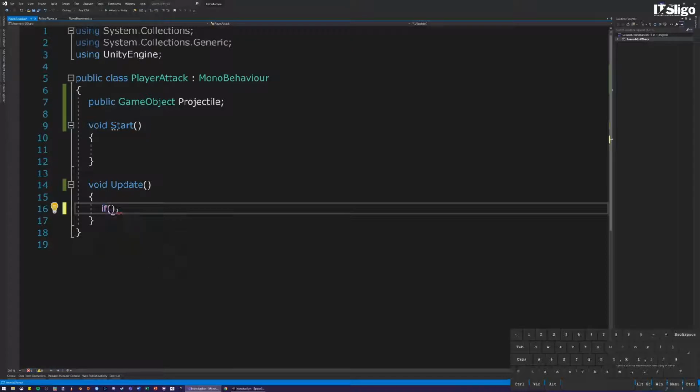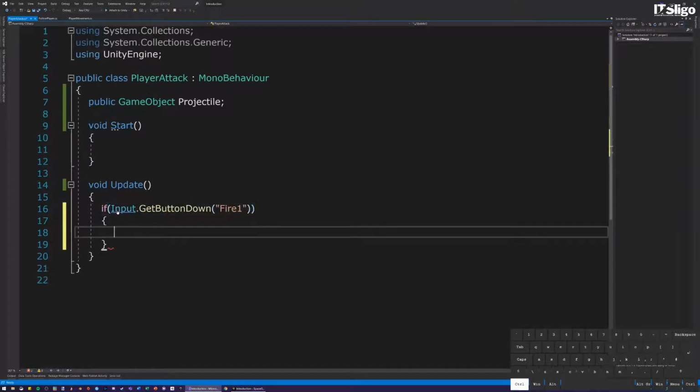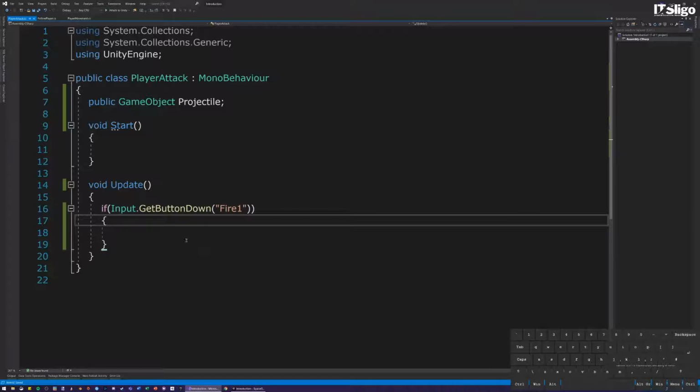If, open round bracket, the mouse left button, so if Input.GetButtonDown, this actually returns a boolean, a true or false. It wants the name of the button, and we're just going to say Fire1. And I'm going to explain a little bit what's going on here.